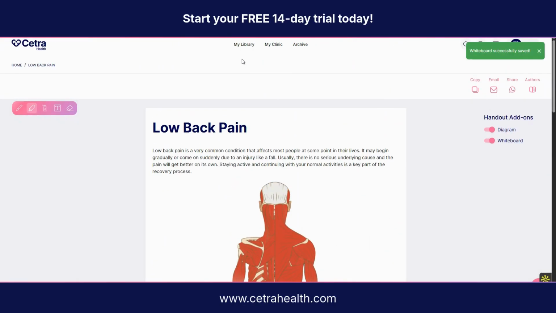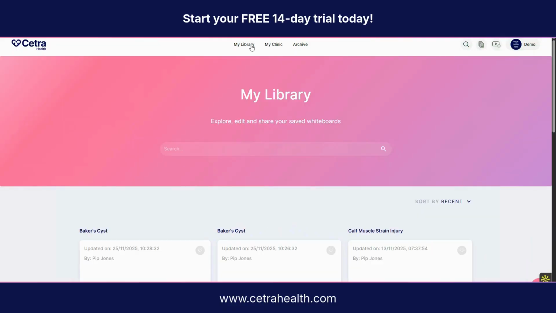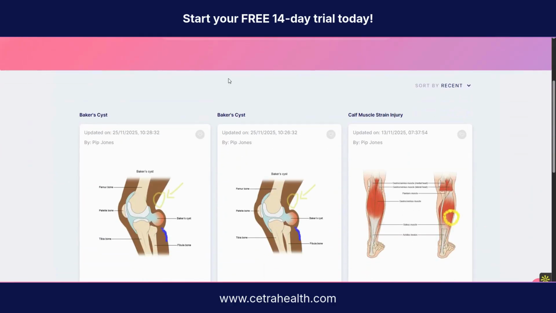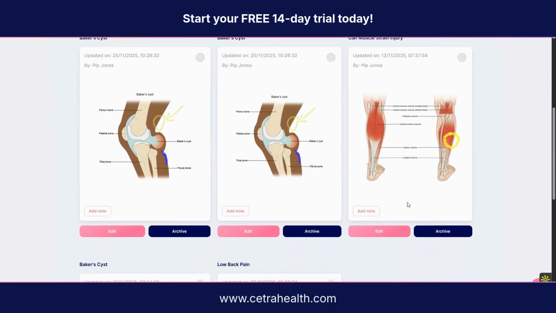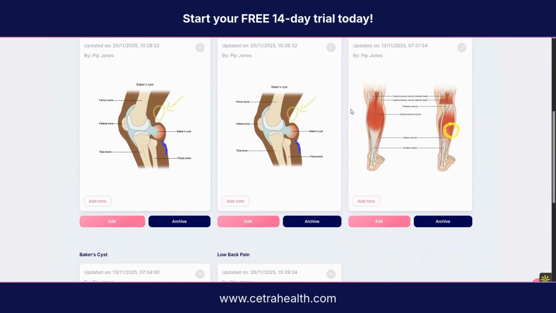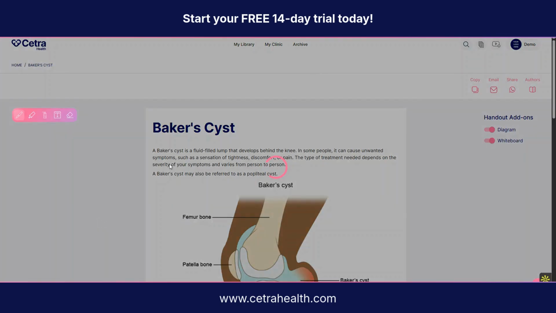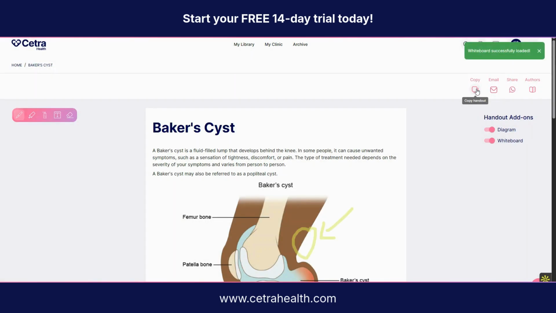Once saved, you'll be able to head to the library or your clinic to view the handout. Your library is personal to you, the clinic is shared with the wider team members. Here you'll be able to see any handouts which you've annotated via the whiteboard. You can choose to edit them or archive them. If you click to edit, this allows you to then share the handout via copy link, email, or WhatsApp.